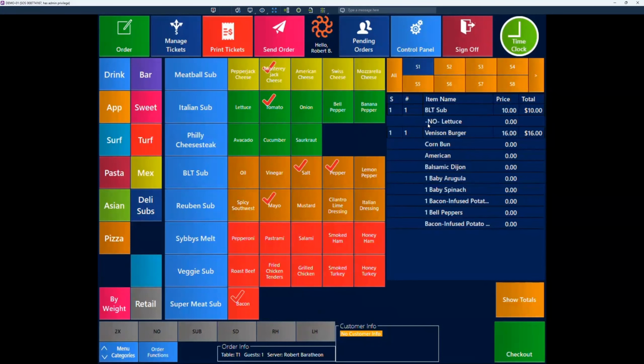If they do that, then you'll see no lettuce is automatically added because we've unchecked it. If we want to use the double button on lettuce, we can actually change that to double lettuce. And if that had a price set for double lettuce, it would charge the amount that was set for that modifier.